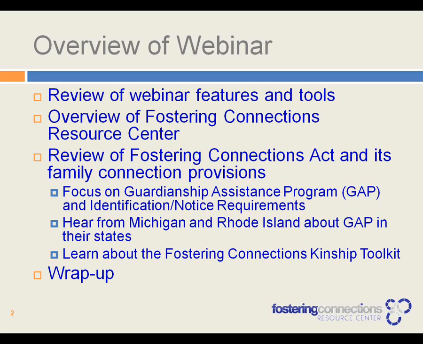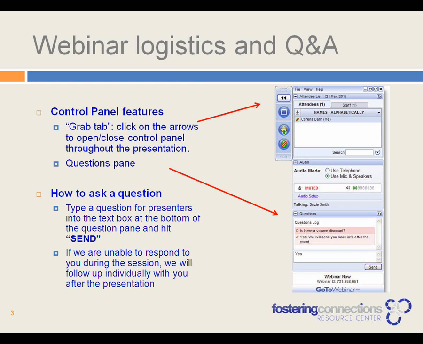We'll then move into a more substantive presentation by the Children's Defense Fund about the kinship provisions of the legislation, focusing primarily on the options states have to implement a guardianship assistance program and the identification and notice requirement. We will then hear from two states, Michigan and Rhode Island, about their experience implementing the guardianship assistance program. Throughout the presentation, you will also hear about a new kinship toolkit that was released earlier in the week through the Resource Center's Kinship newsletter.